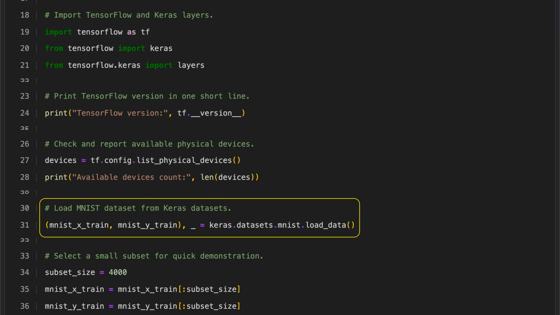We begin by loading the MNIST dataset using the datasets module from Keras. MNIST is a standard collection of handwritten digit images used to train and test image processing models. The loading function returns both training and test data, but for this demonstration, we only keep the training portion. We store the training images in one variable and the corresponding digit labels in another, and simply ignore the test data since it is not needed here.